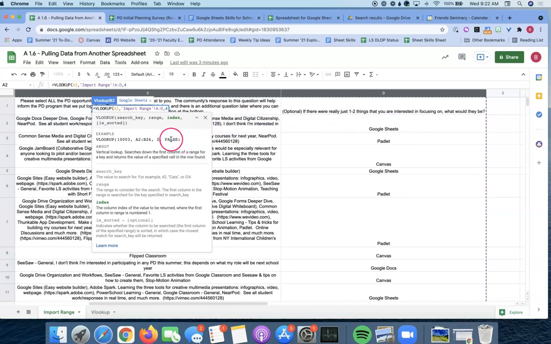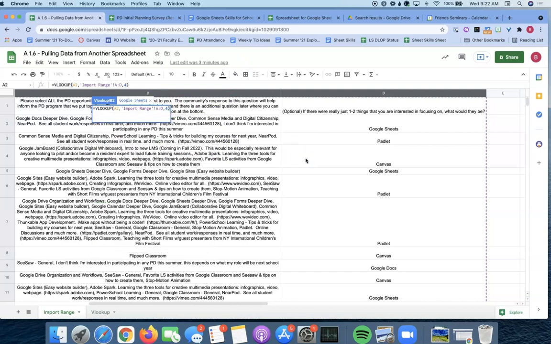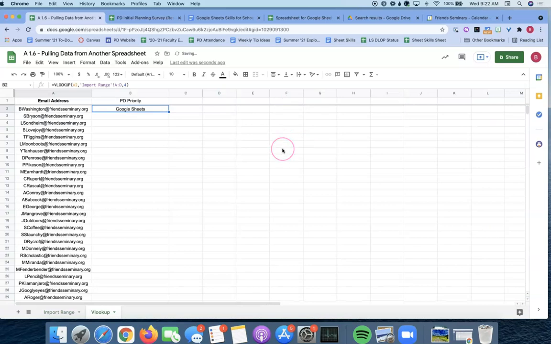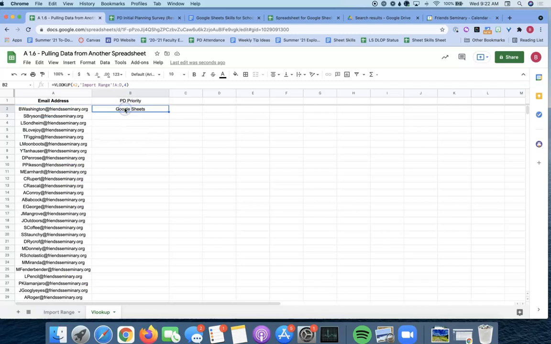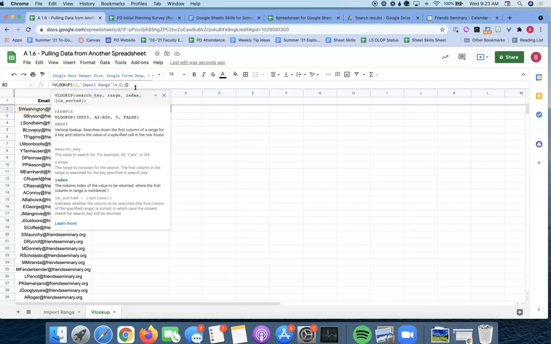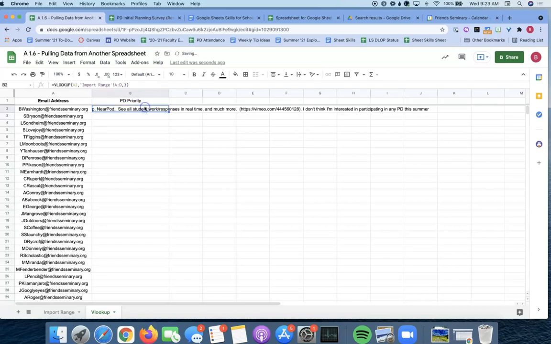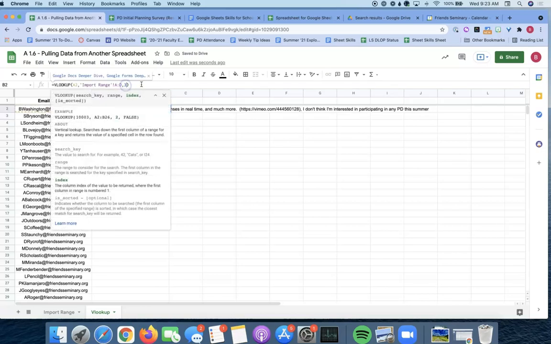The last entry is whether or not this original spreadsheet was sorted. I'm just going to leave it as is, close the parentheses, and press return. Aha. So basically what this just did is it said, look over in the imported range sheet, find this email address, and when you find it, return to me the entry in the fourth index of that range. If I had done 3, it would spit back whatever was in the third column. I don't want that, I want the fourth column.